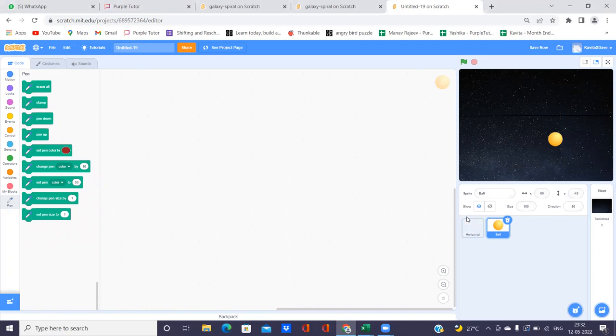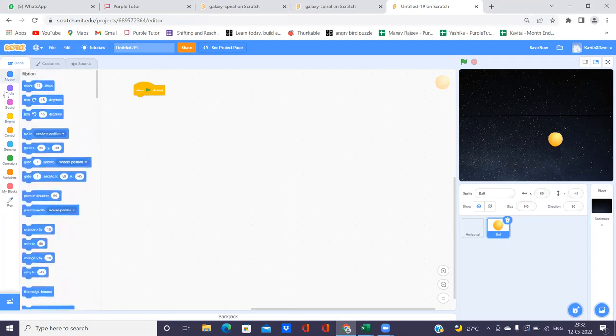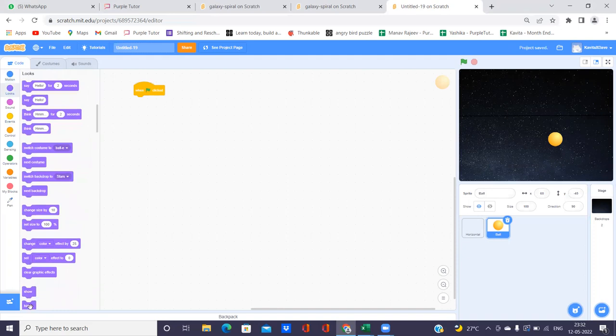What we are going to do is, first of all, let's go to the events, and when the green flag is clicked, we don't want this sprite to be seen. So first of all, we'll go to looks and make it hide. Once the sprite is hidden, then we have to do a little bit of coding for readiness of the pen. Set the size of the sprite to 10.